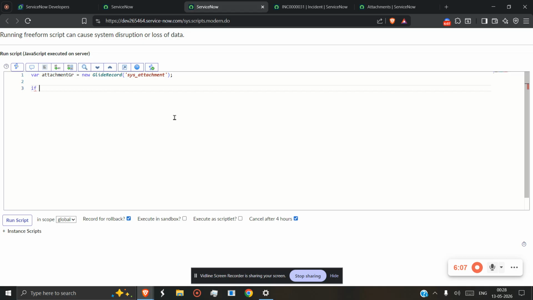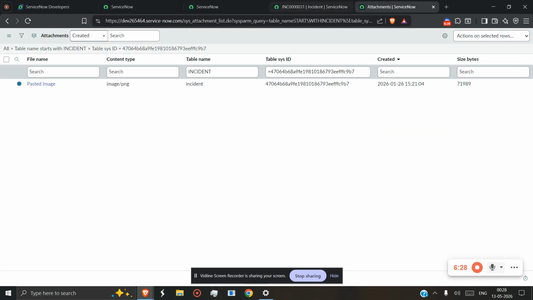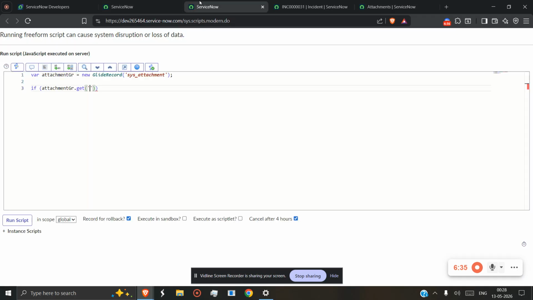I'll declare an if condition: gr.get, and within this I'm going to declare the sys_id of the record. So I navigate to the sys_attachment table, copy the sys_id of this record, go back to my background script and place it here. Okay, this is the sys_id I'm going to declare.